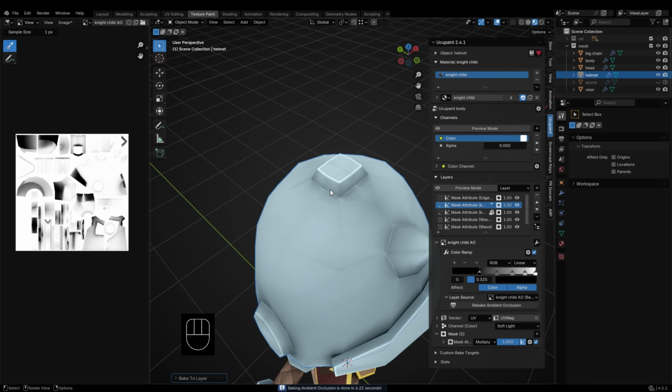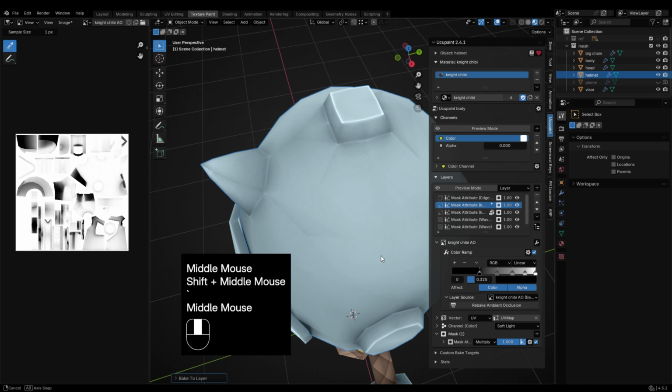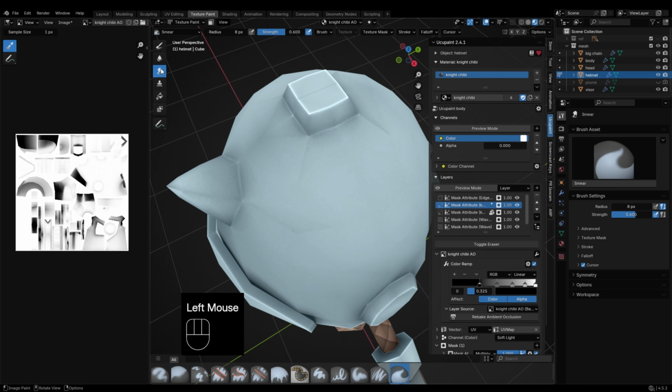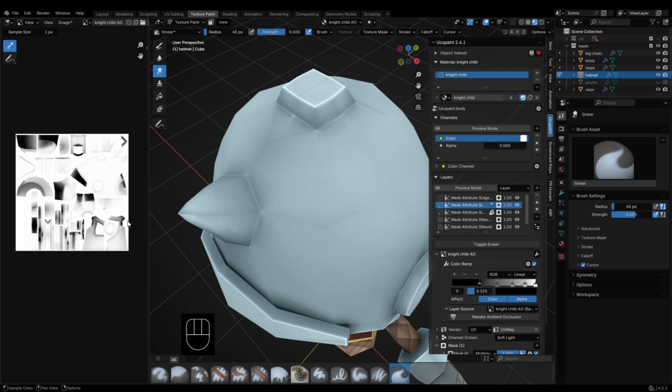After that, we can see the line is gone. However, there may still be other small lines. If they are minor, we can fix them by blending, using the smudge brush or blur brush if needed.